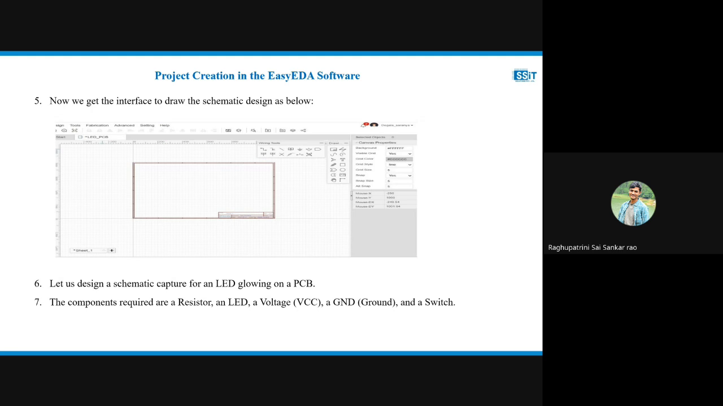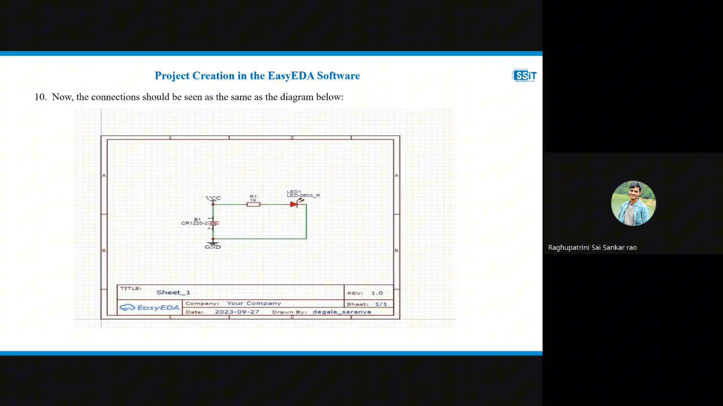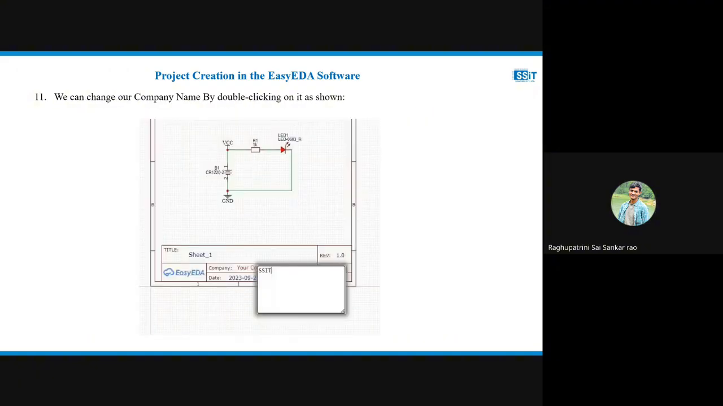Schematic is nothing but, as we discussed, the electrical connectivity, which gives the component connectivity and every stuff. For an example use case, we will select a particular component from the library and place it. By placing all of them and connecting everything, it looks like this. So by this, the schematic will be completed. We will be giving all the details like the title of the schematic, revision, company name, date, and so on. As per your wish and convenience, you can change it.